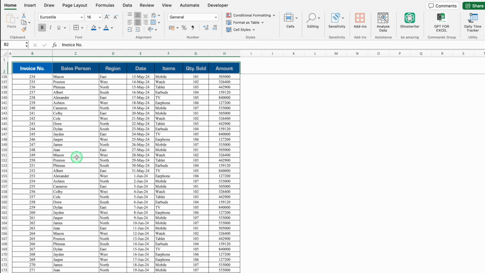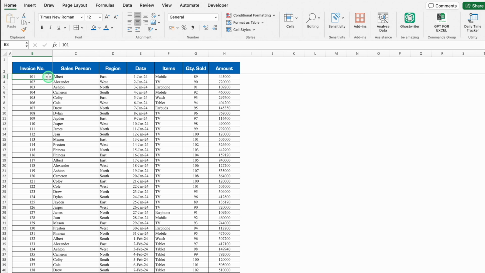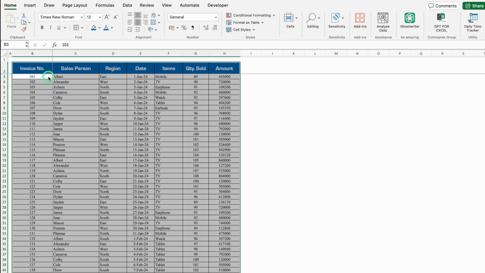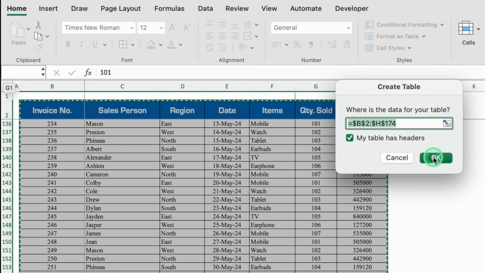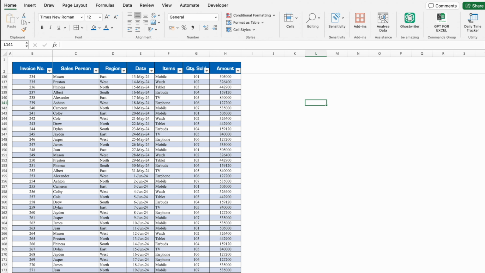We'll go to the data entry sheet. We'll go on top. We'll press Control A or Command A. Now I'll press Control T. Create table. My table has headers and I'll do OK. Now I'll go to my new sheet.